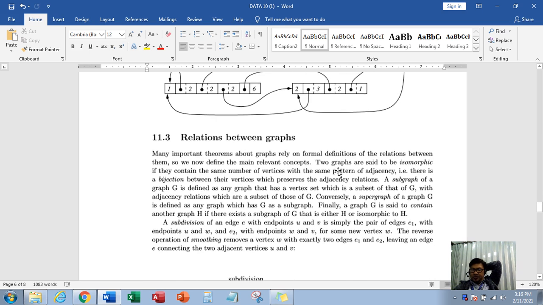So, relationship with graphs. Many important theorems about graphs rely on formal definition of relations between them. So, we now define the main relevant concepts. Two graphs are said to be isomorphic if they contain the same number of vertices with the same pattern of adjacency, no? So, magkakalapit, pareho ng distance, pareho ng pattern, pareho ng number of vertices, then they are isomorphic.